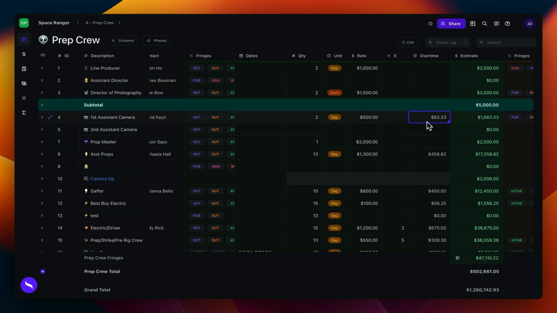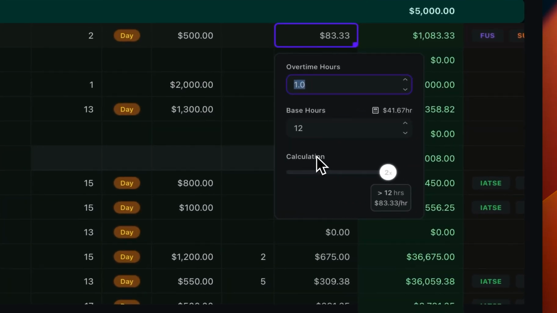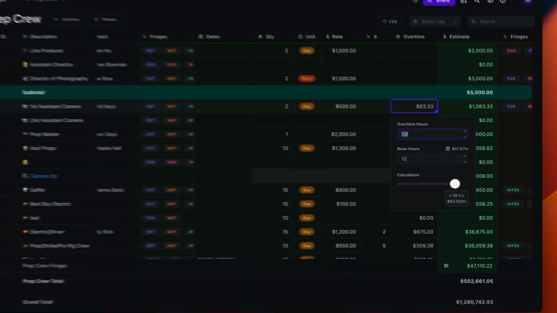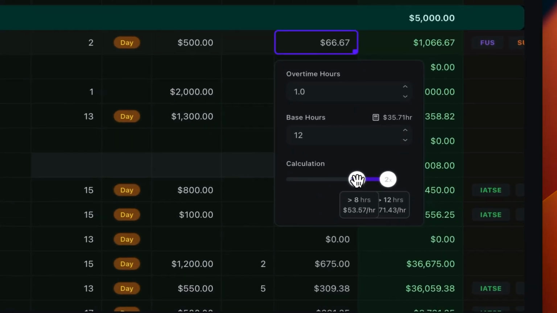We also have an overtime calculator here. This allows you to calculate overtime fairly quickly so you can see how much you might be going over in a day. And how this works is we give you the ability to put in the amount of overtime hours. You can choose what that day rate is based on. So if this 500 is based on 10 hours or 12 hours or whatever it might be, you can adjust that here. And then you can choose where overtime starts.